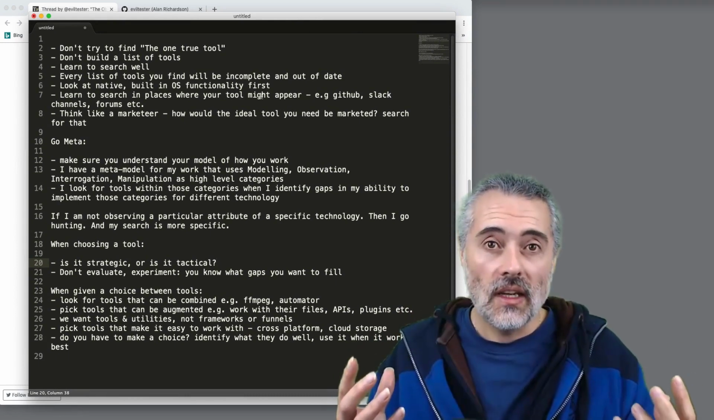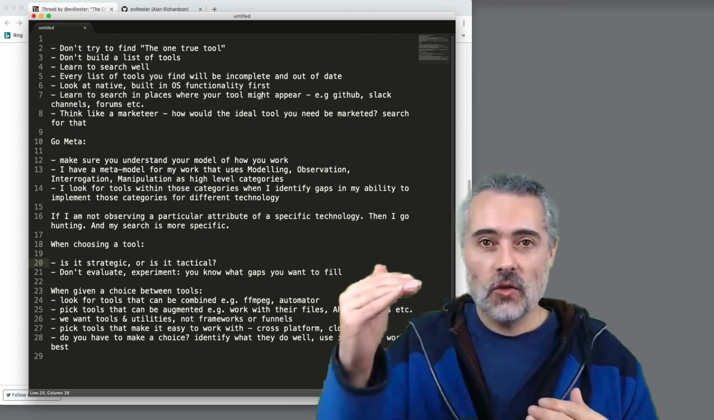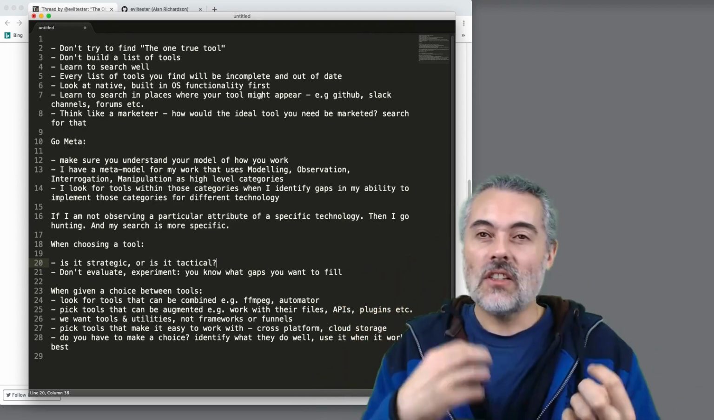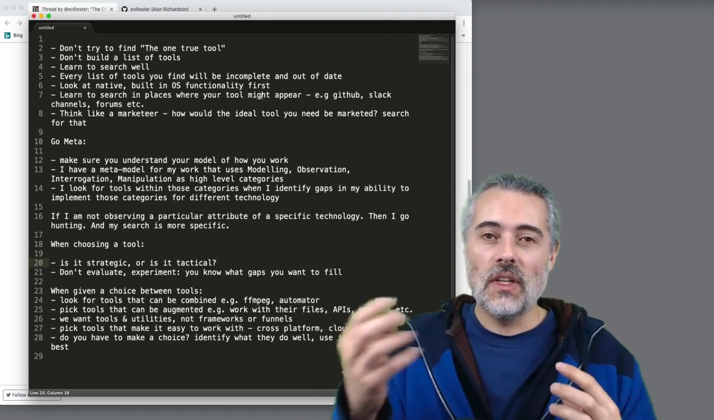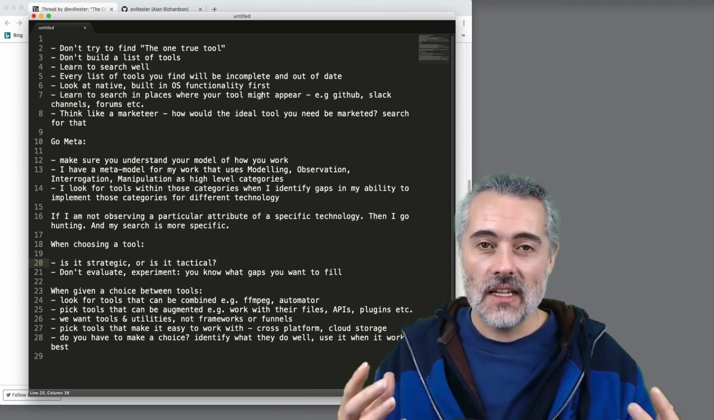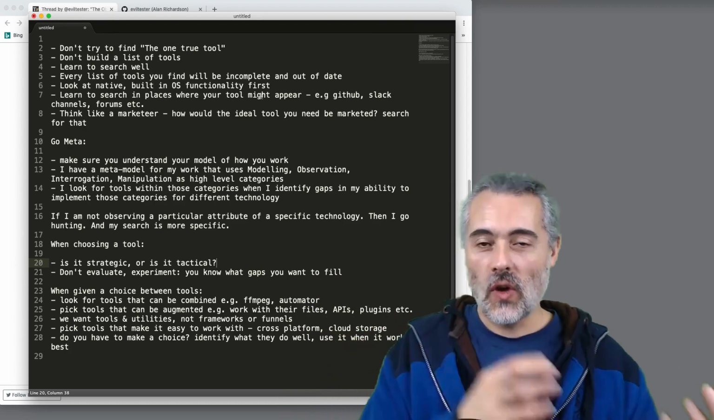I used to maintain a list of tools. I've had mind map links to tools categorized in terms of their functionality, and then I would be looking for excuses to use that tool. I haven't evaluated this tool yet. I'd look for an excuse to evaluate that tool. I'd spend a lot of time building lists of tools, evaluating tools, but not actually using them.